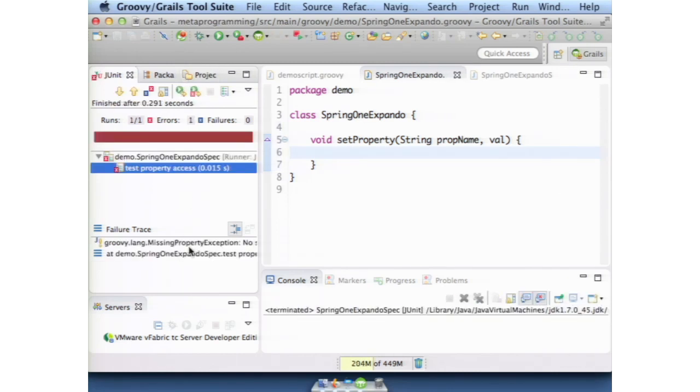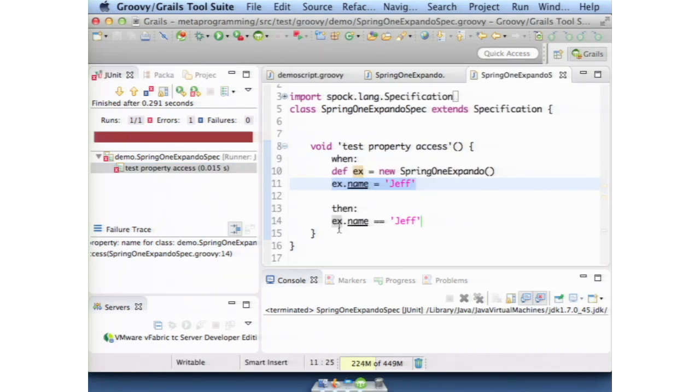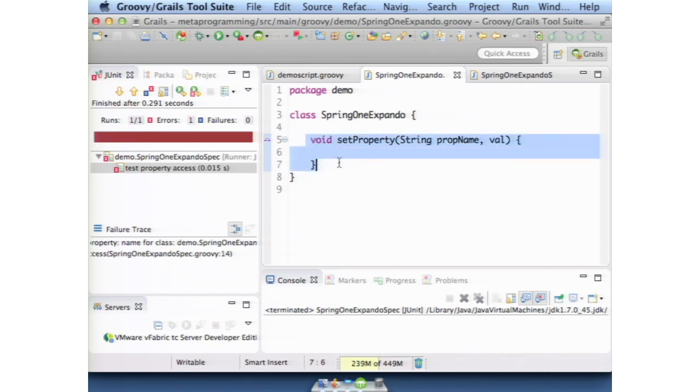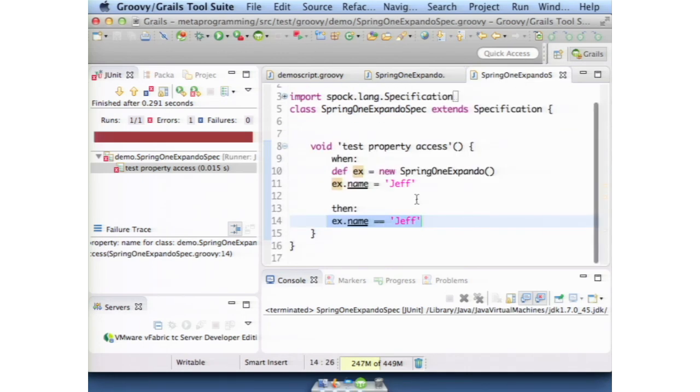The test is still going to fail, and it's still going to fail with a missing property exception, but now it's failing on line 14, which is this bit right here. So line 11 succeeded. Right? At least it didn't fail. Nothing interesting really happened when I assigned a value to the name property, because what's happened when line 11 executes is this was called, and that method's empty, so it doesn't do anything, but it also doesn't result in an exception or any sort of error.